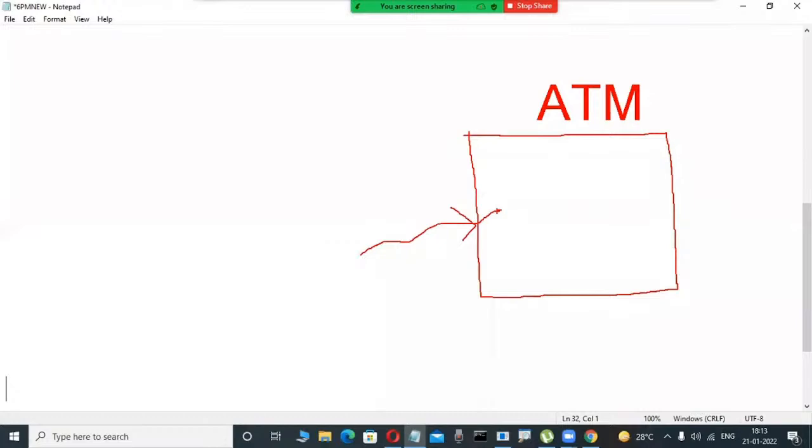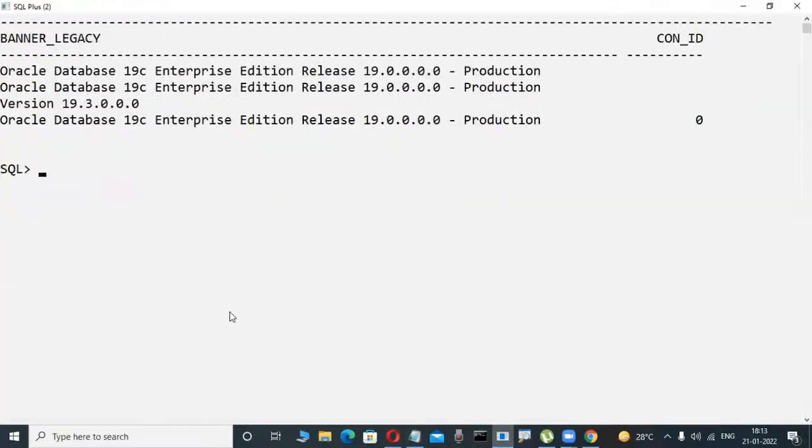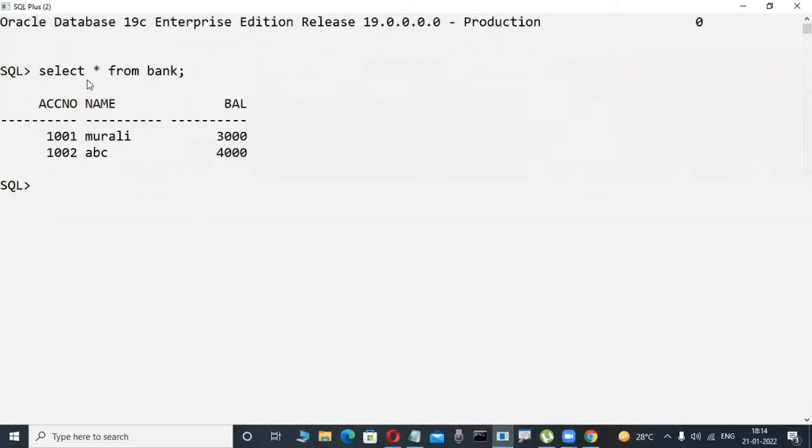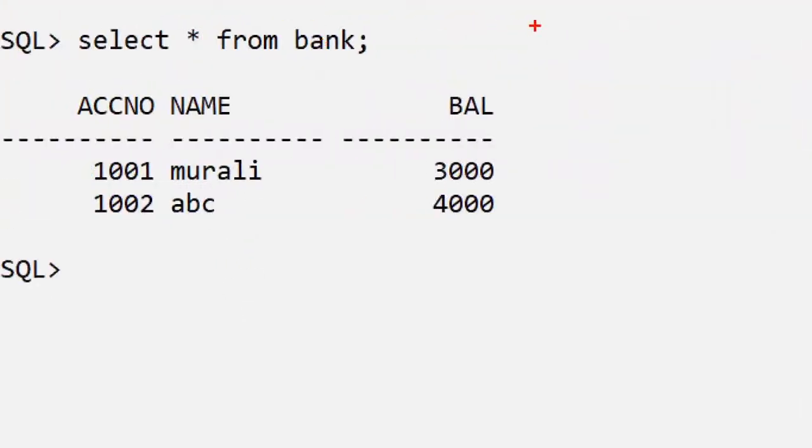Now check it out. Slowly observe the screen. Suppose in this database, observe here, bank is a table, for example. Concentrate here, just observe the scenario. It is very easy to understand. This is a bank table. In a table format only, we are storing the data.